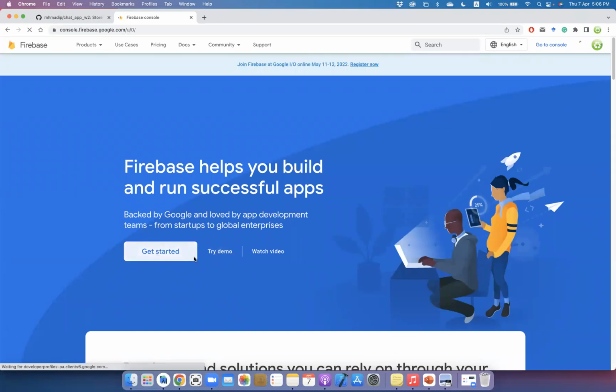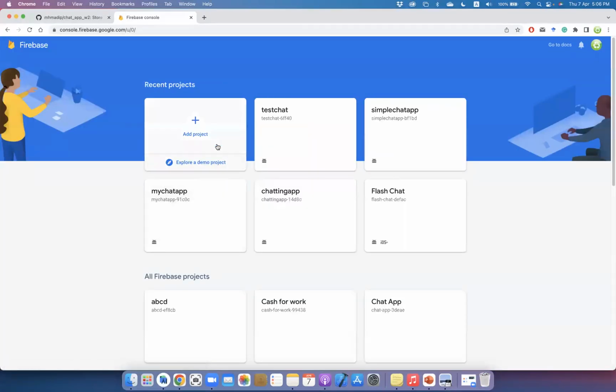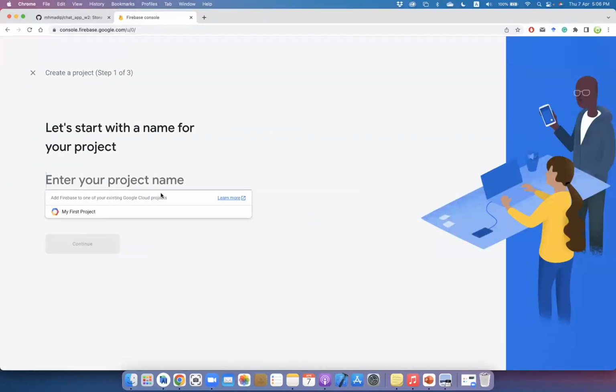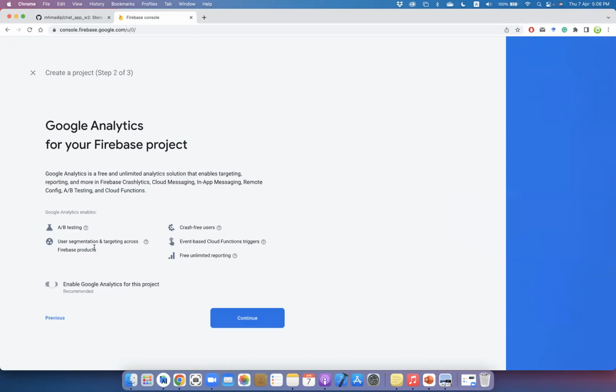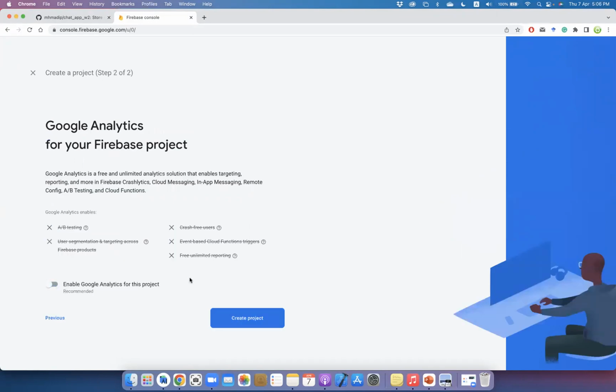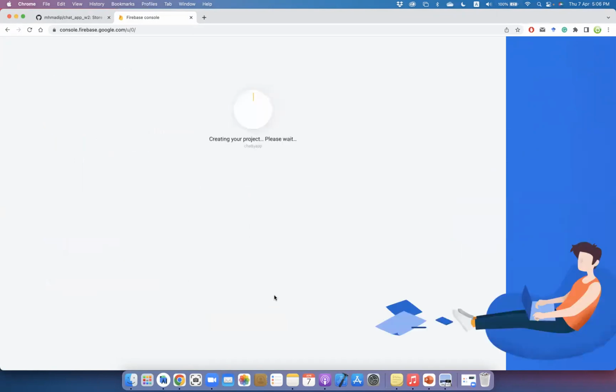After get started, you add a project for your application. I just said, for example, chatty app. Anything that you'd like. It's just a name. Continue. I'll turn off analytics. We don't need it from Google.